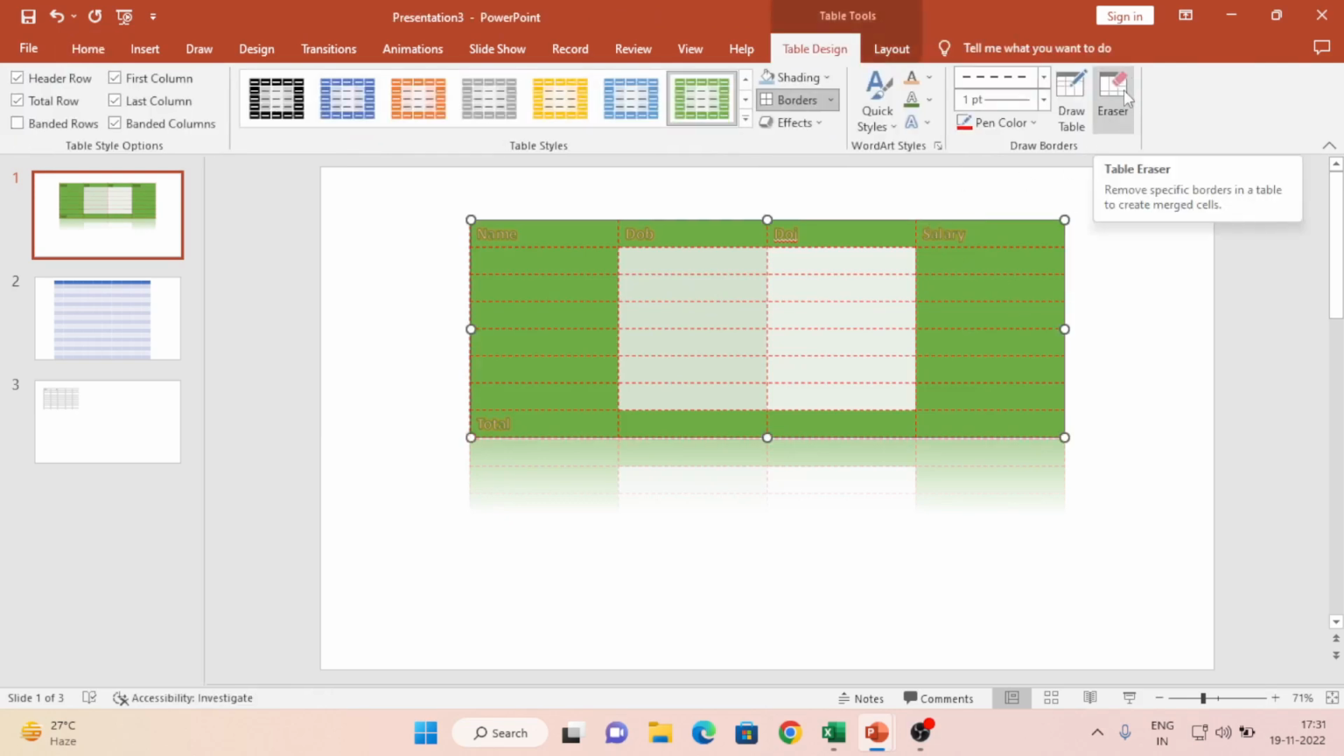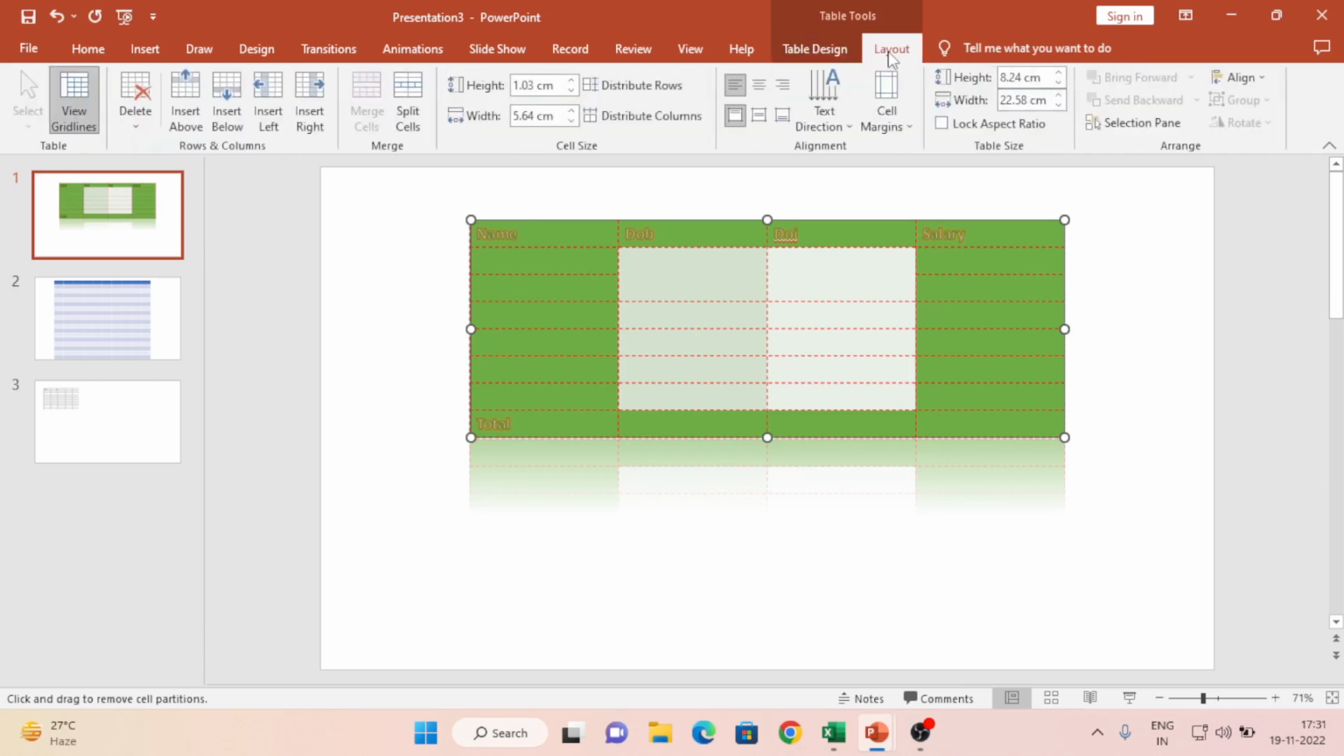Border eraser is there. If I click on this and click anywhere, now border will get removed. So this is also one option. If we need it, we can do it. Now next we have layouts. So layouts is basically used for structuring or restructuring our table.